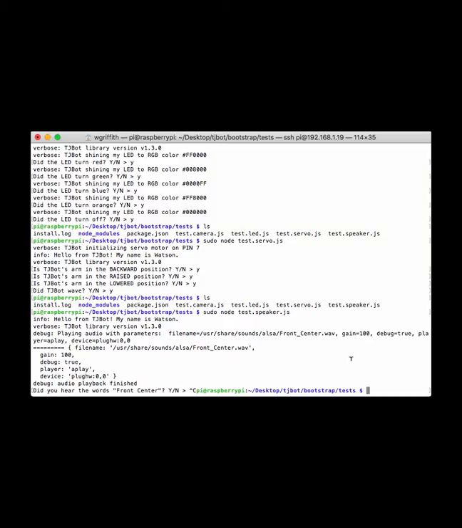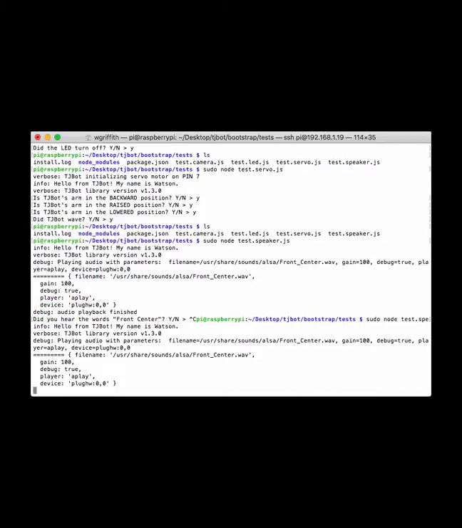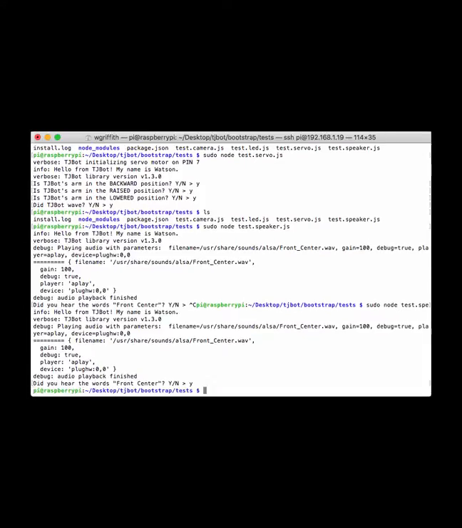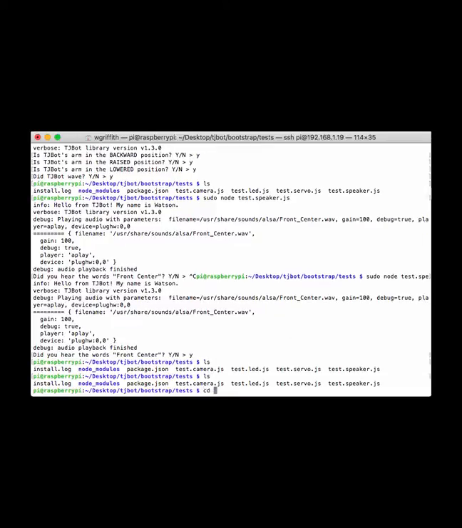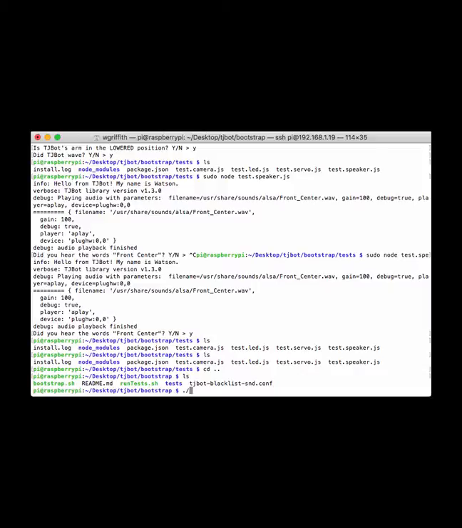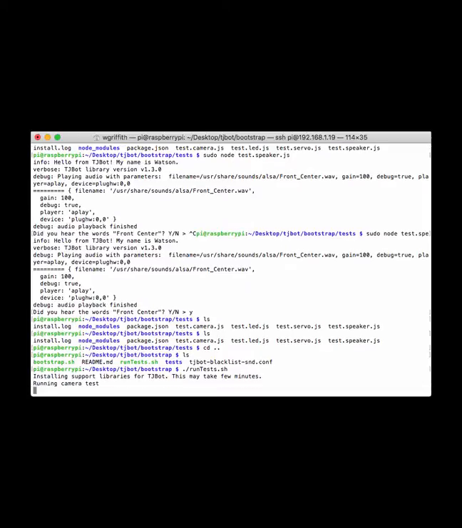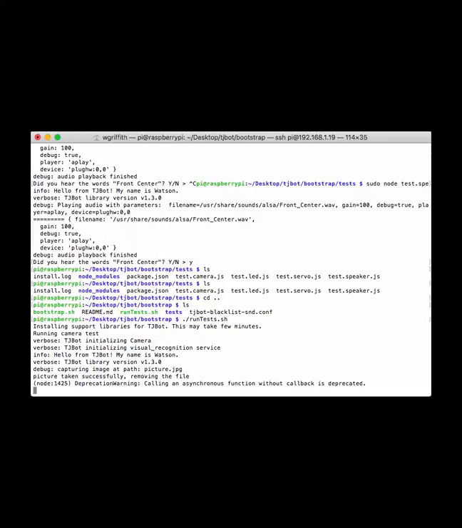All right. Let's try the speaker test. Front, center. Cool, heard that? Cool, so all the tests work. Let's go back and just run all of them at once. Not necessary, but I like to do them one at a time so you can verify the hardware is working. And then we'll move on to a recipe that'll actually do something cool with the robot.